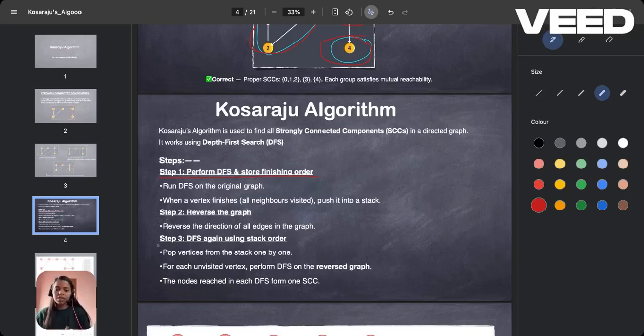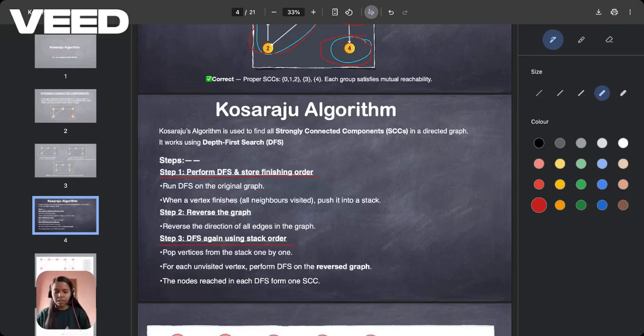Now the third step is to do DFS using the stack order. It means pop vertices from the stack one by one. For each unvisited vertex, perform DFS on the reversed graph. The nodes reached in each DFS form one strongly connected component.